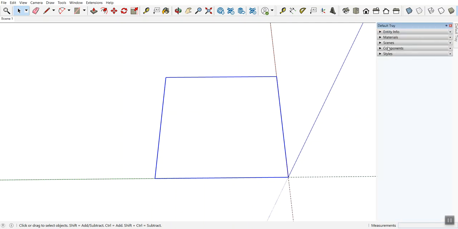But the various entities, or the views, that I keep: entity info, I keep materials, I keep scenes, I keep components, and I keep styles. Those are the only 5 that I leave out in my default tray. There's other trays, but those are the ones that I'm going to leave because those are the ones I use on a very, very regular basis.